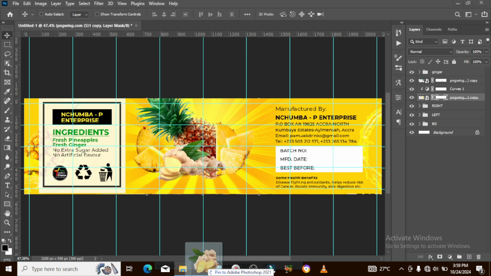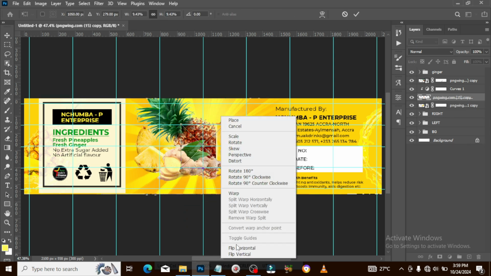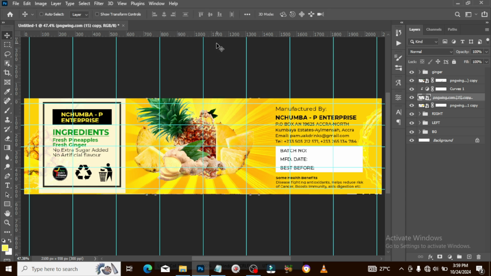Okay, so let me drag this final one here, and then I'm going to reduce it. I'll right click it and then horizontal, then I'll drag it somewhere here. Okay, drag it somewhere there. I'll drag it underneath it. This one I'm going to drag it, clip it to it. Okay, then this is the ginger, right? Yeah, this one has to be somewhere here.